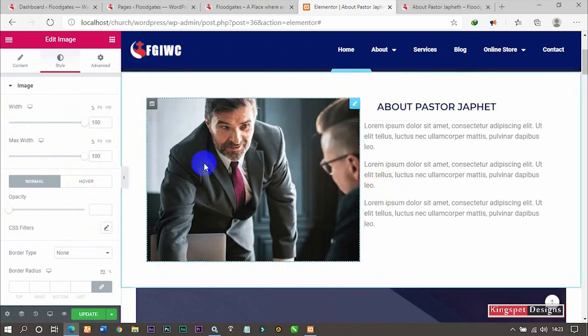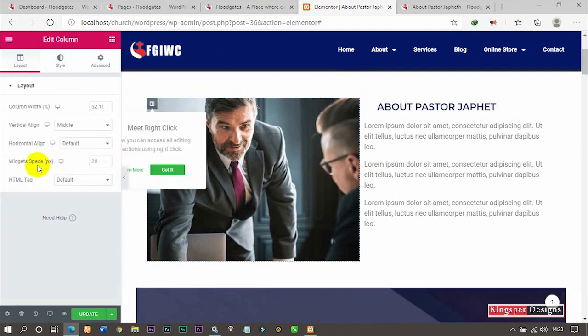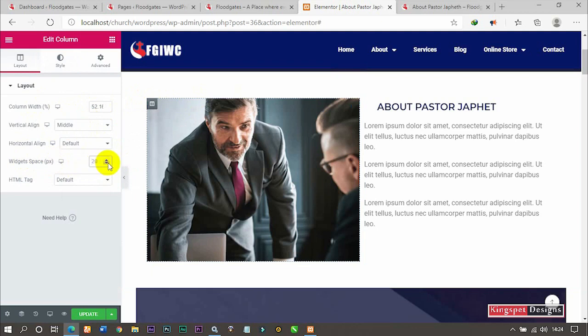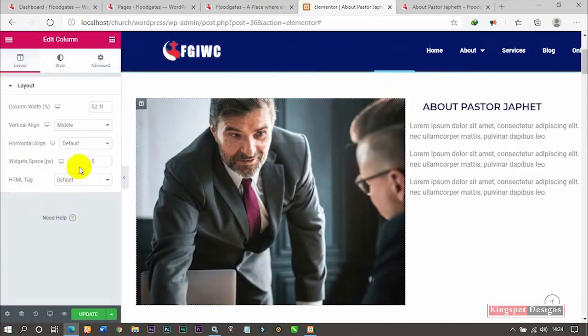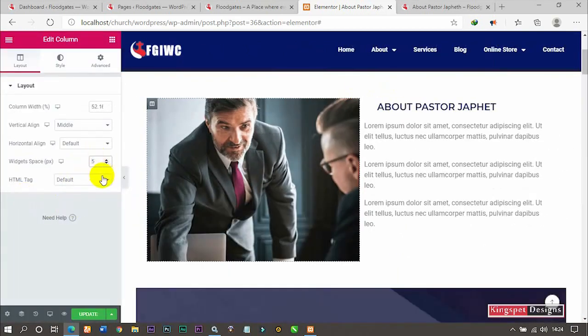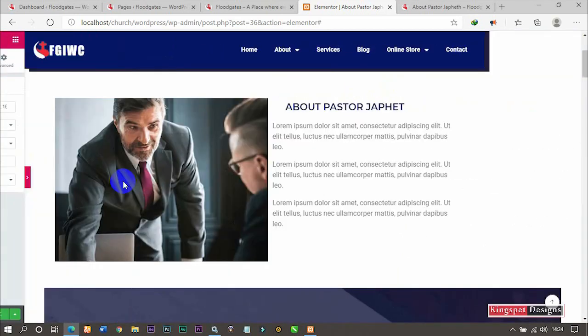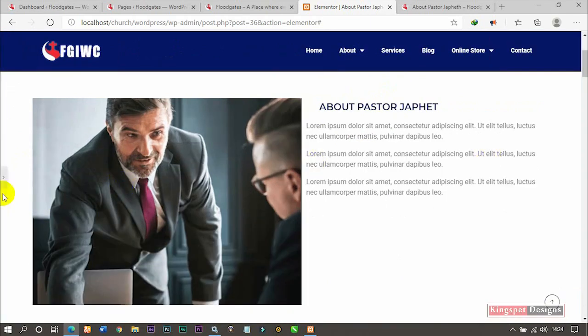Then on this side, I'm going to come to the column, then the column space, then the widget space. I'm going to make it just 5. Then let's see how it goes. I think it's much closer now. So let's see how I'm going to increase it. Let me say 15 and see. Stay close.